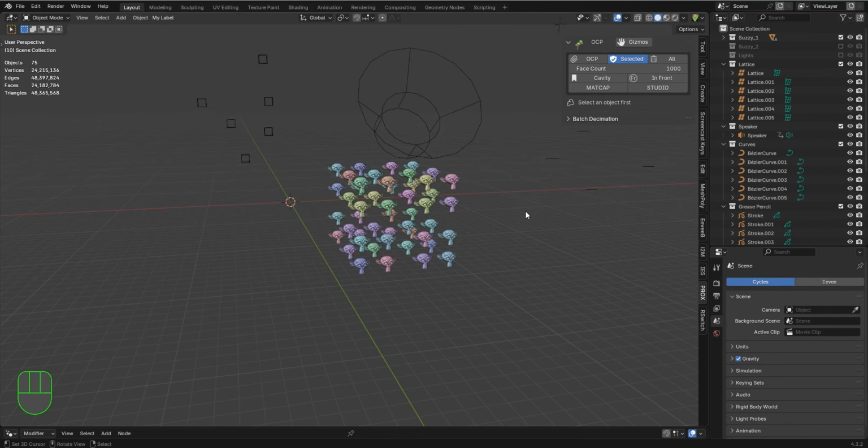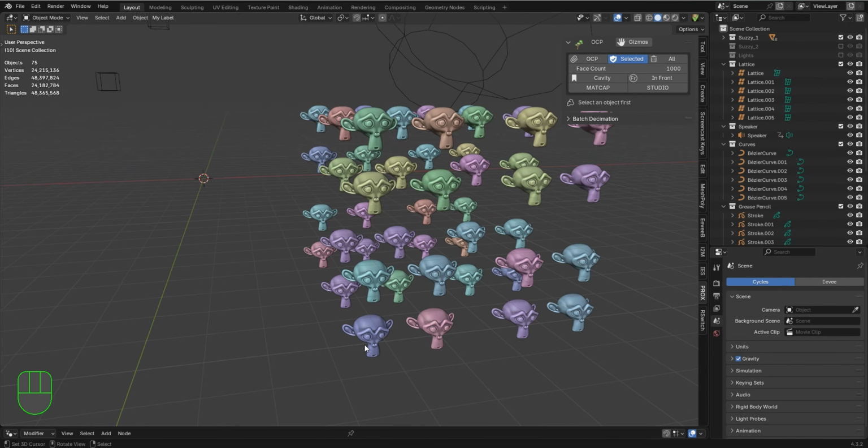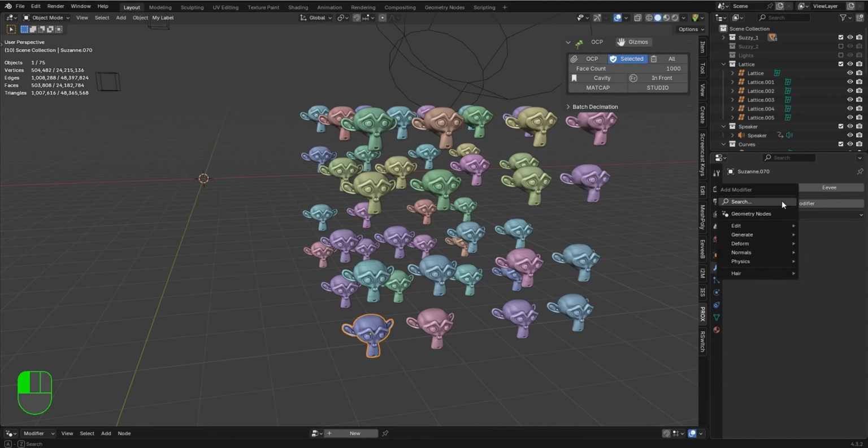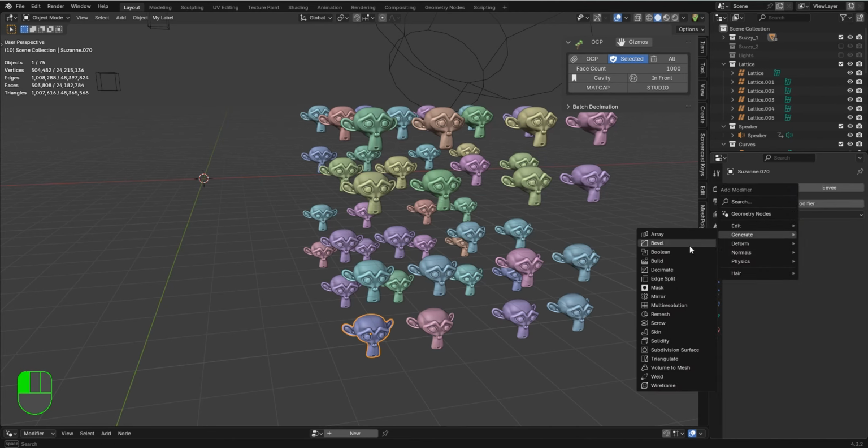Now for a free option, because Blender definitely does have some powerful modifiers, you can go in and grab one of these heavily subdivided objects, and then you can come in here and we can go ahead and generate a modifier to handle this.